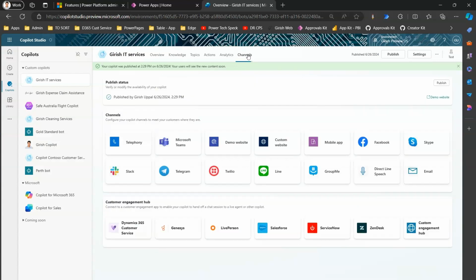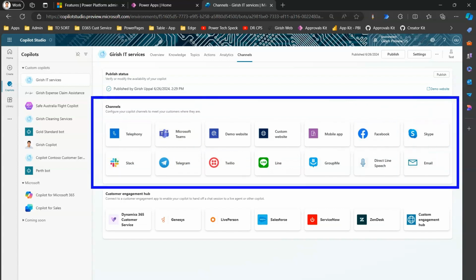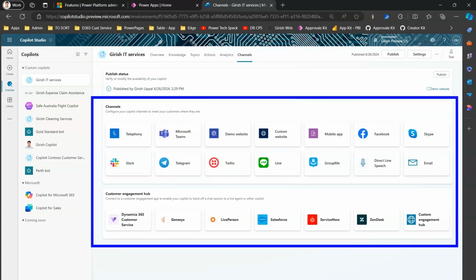So if I click on channels over here, I can see that earlier only Teams was lit. Now every option is lit. That means if you have no authentication for your bot, then you can basically publish it into any of the channels. But the channel we are currently focusing on is the demo website.